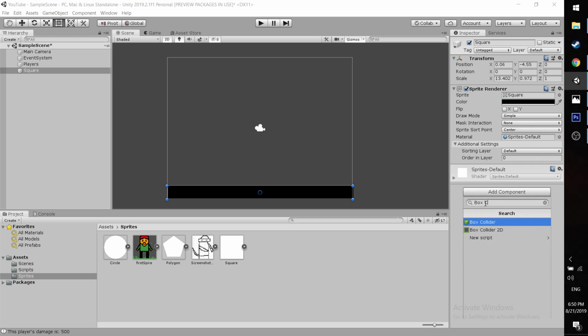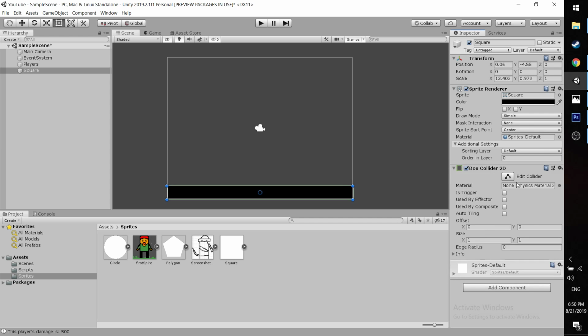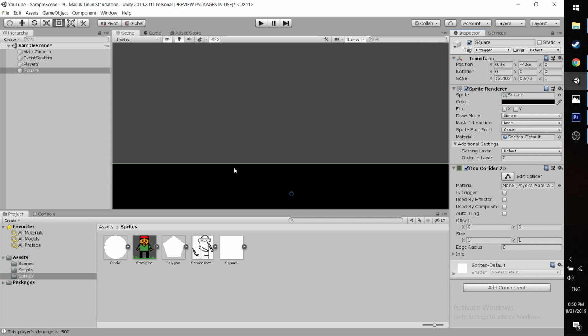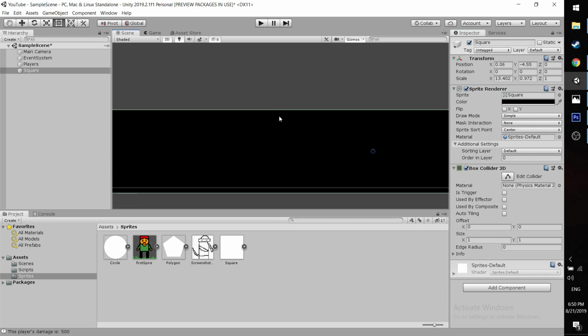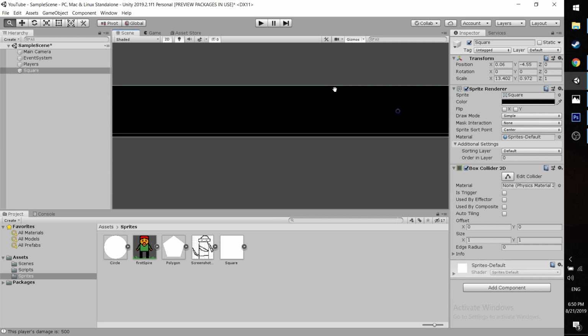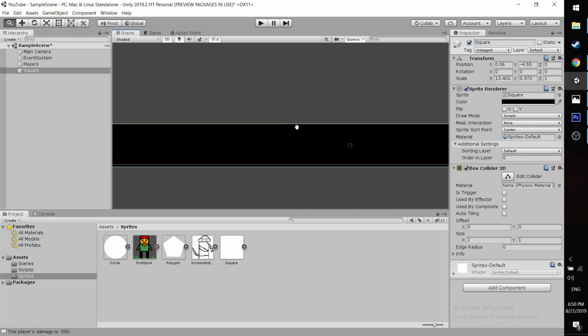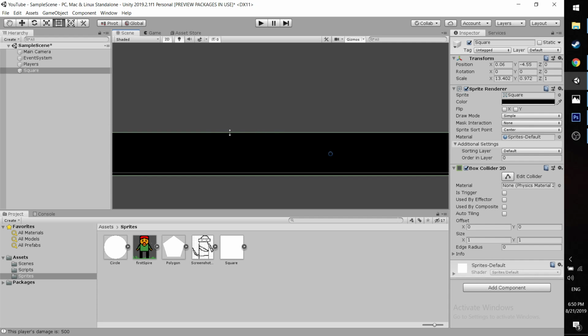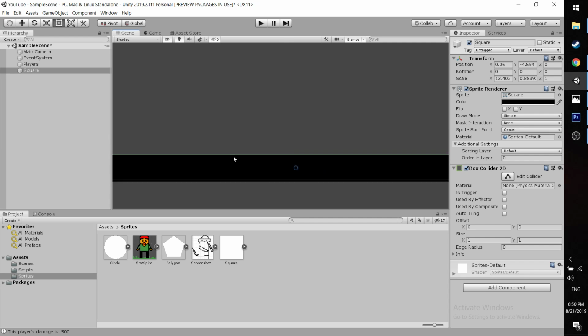You have to type it here, box collider, and you can just select the 2D version, because there's a 3D version, and we actually want the 2D, right? So click on 2D, and you see this green outline here, and this is basically the collider. So when the object touches this green line here, that means that the object has collided.